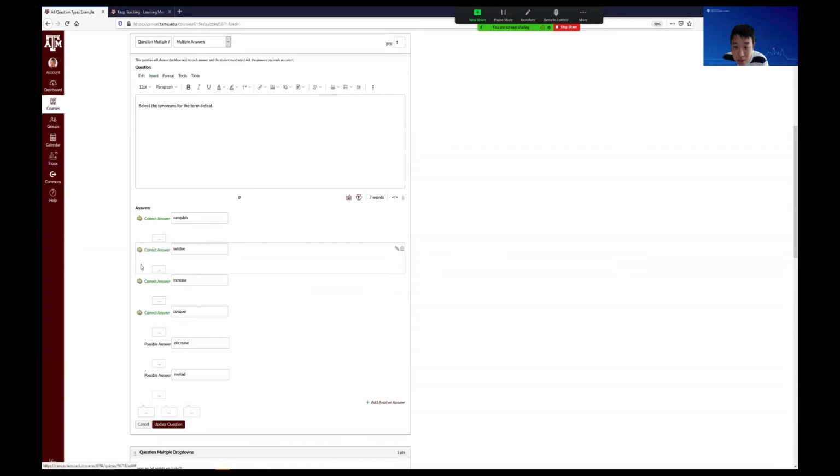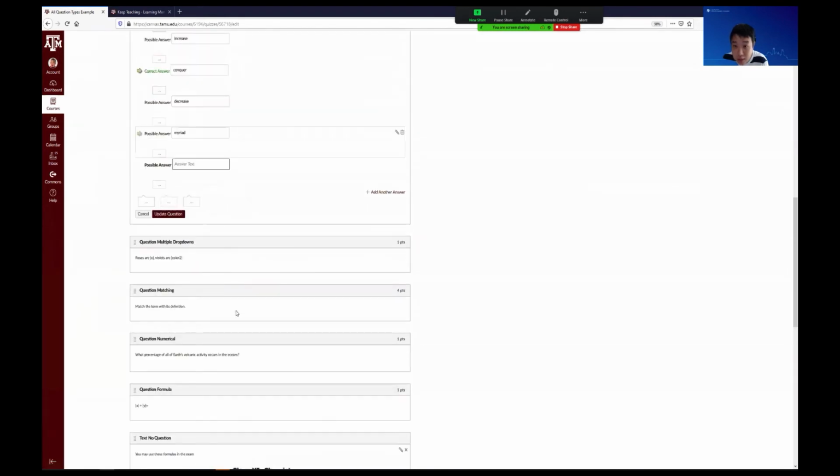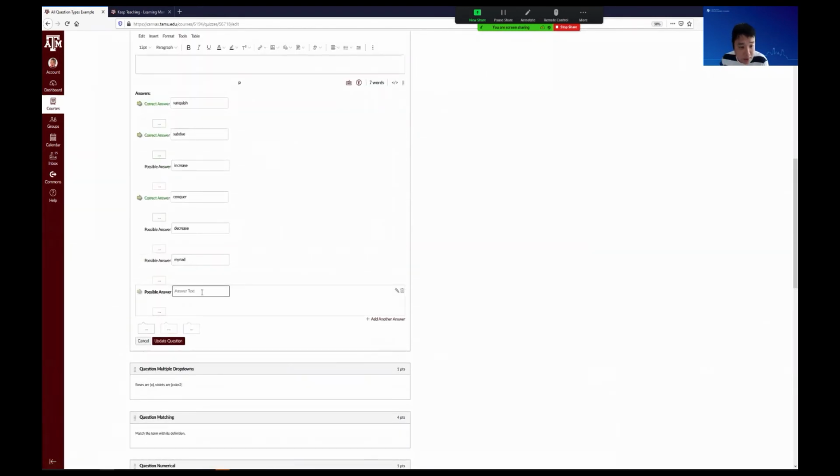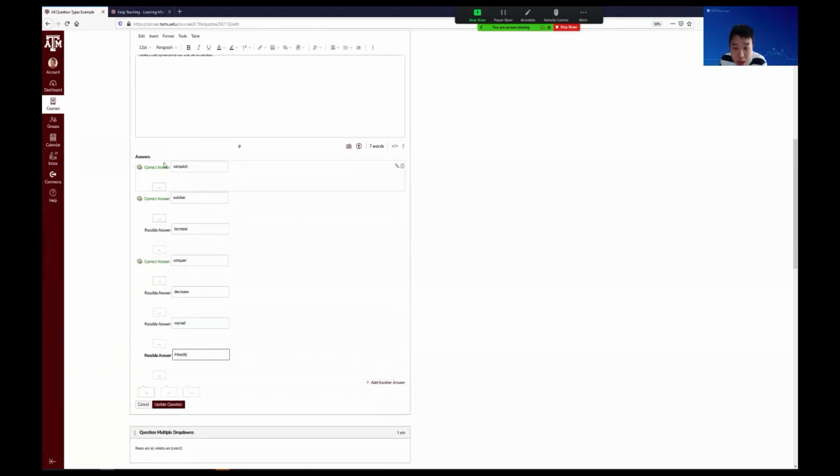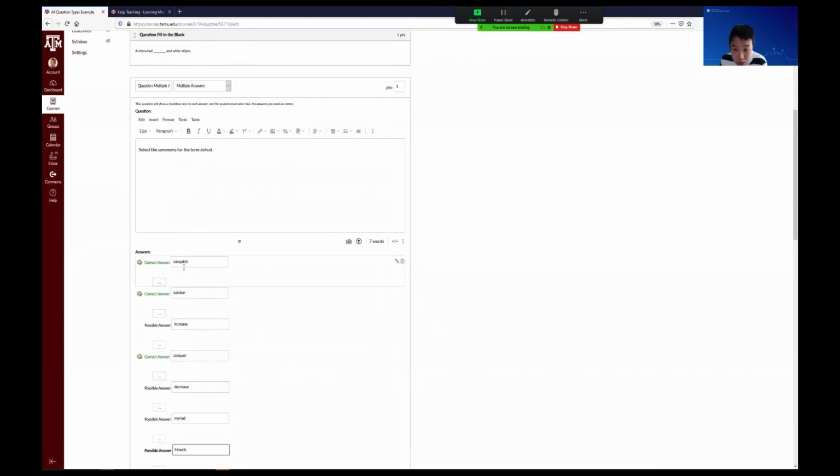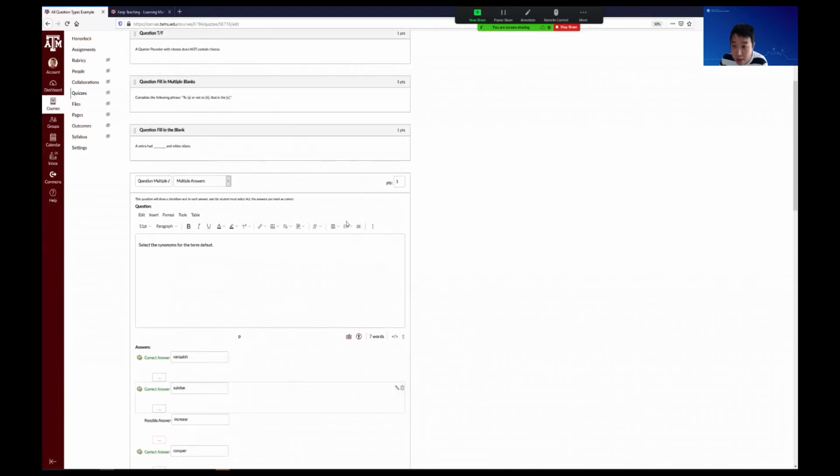Oops, that is actually correct. This one is wrong. There we go. You can add another answer if you want, and type in howdy and don't mark it as correct. And you can choose from the green arrow which one is correct. And students will have to pick basically these three possible correct answers to get full points.